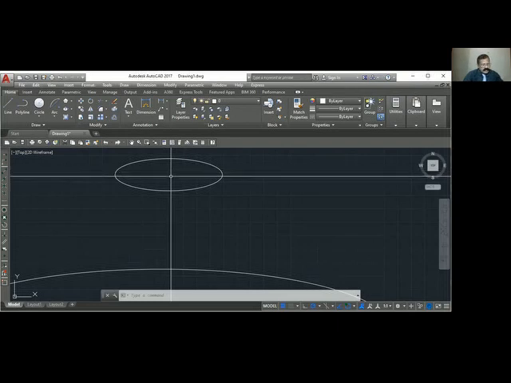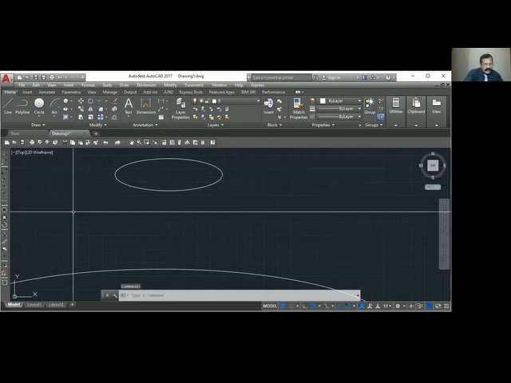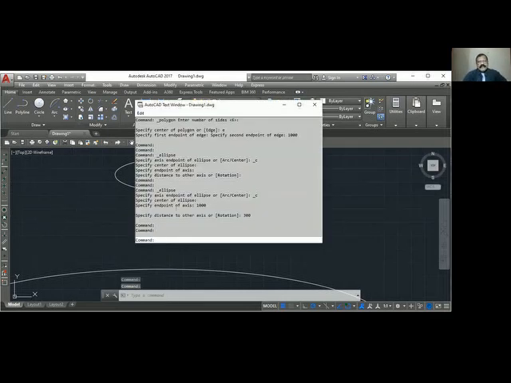So let us write down the steps. Control F2. Ellipse. Then I type C. Then I show the center point. Then the second point, and then the distance to the other axis, 300. If you are noting down, am I going fast? You can note down now. Is it okay? Okay. So write down these steps.